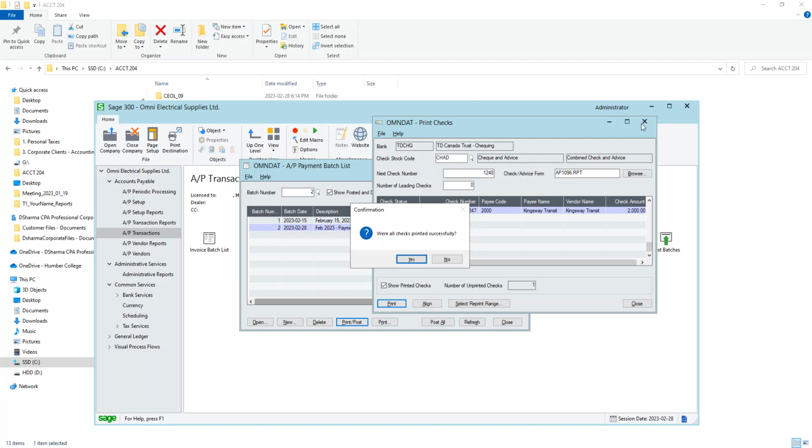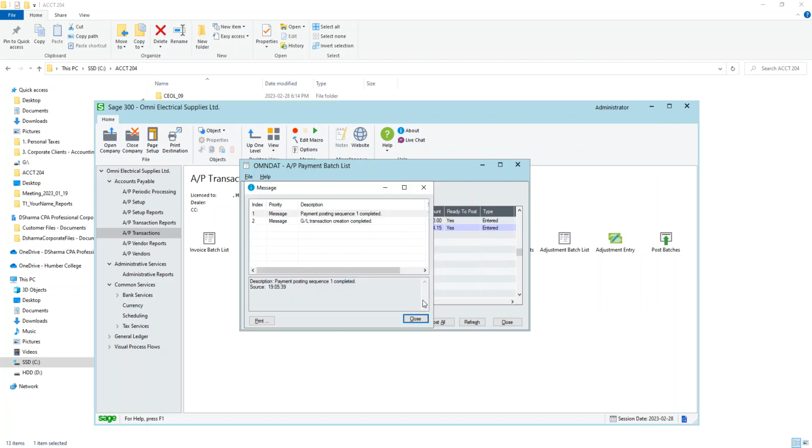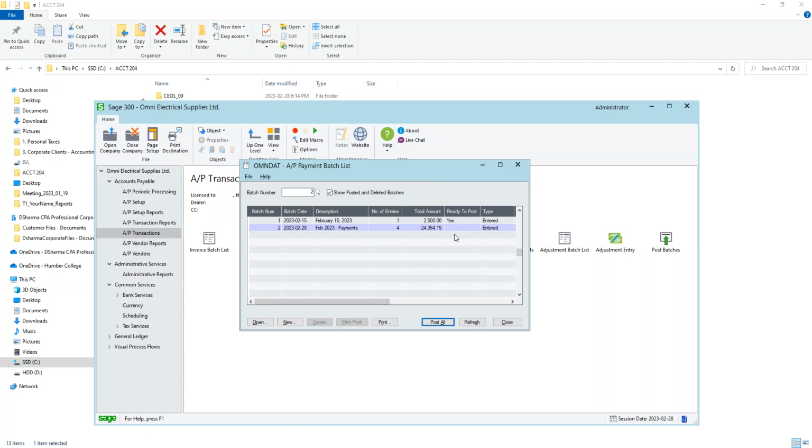I just click on this icon on my second page, and then it gave me a message, were all the checks printed successfully? I'm going to say yes. Now see here, it's saying batch is not set to ready mode. You want to post this batch? You're going to say yes. And then it will simply post the batch. Okay, so it will do the steps that need to be done.